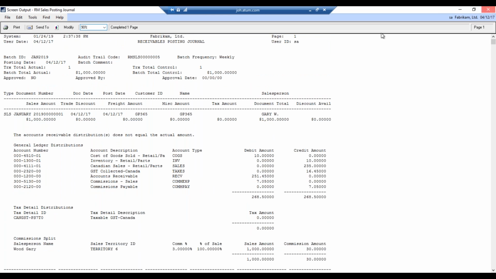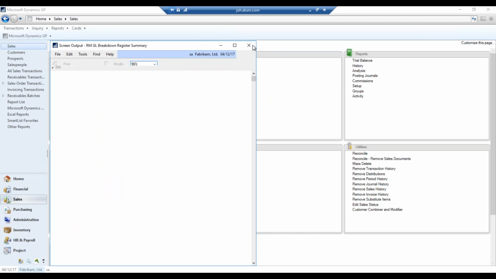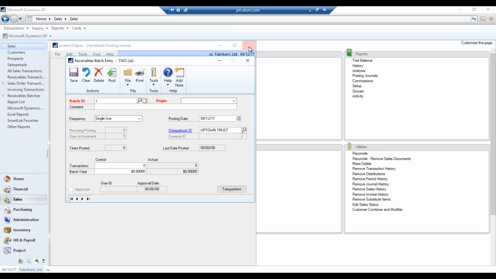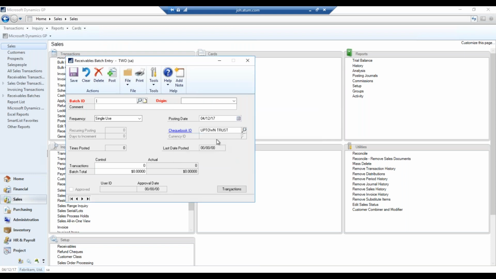Okay, so let's go ahead. These are essentially the different reports that you have, and now that the transaction's been posted, I'm ready to move on and go to the next step. So of course, once everything's been posted, essentially all I have to do is create a cash receipt. So I'll go ahead and create a cash receipt.